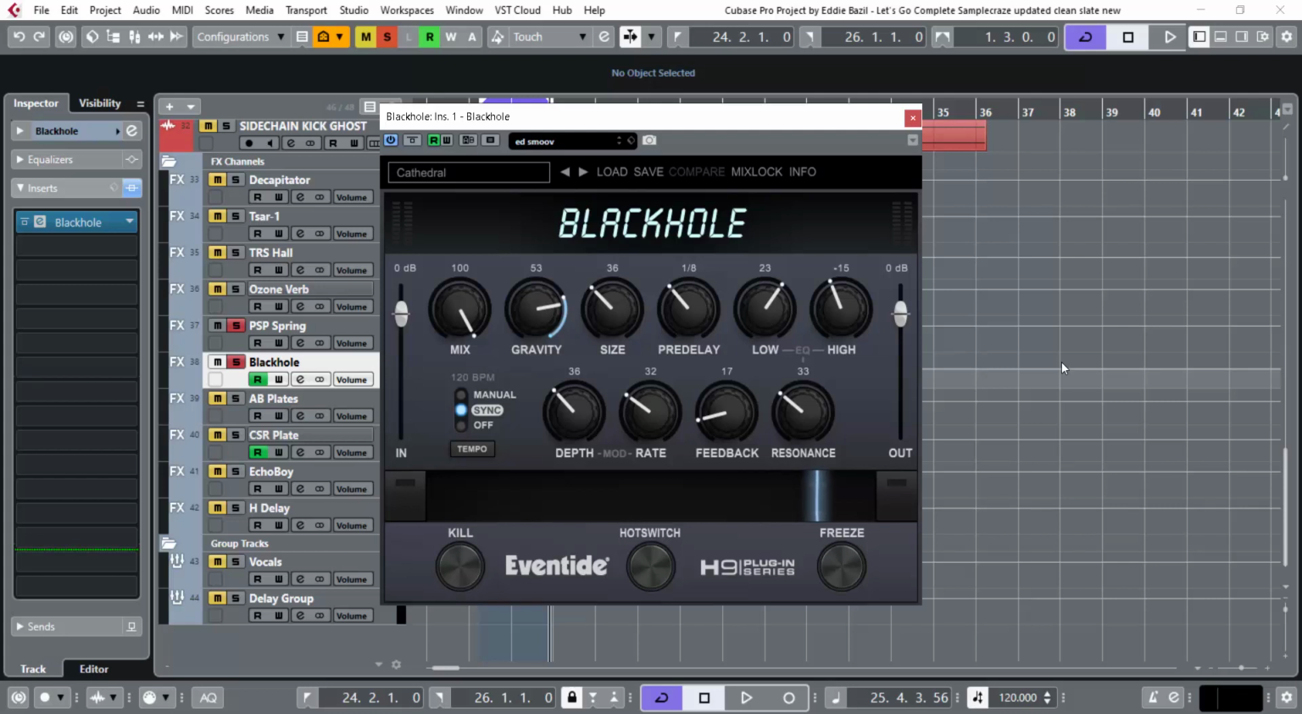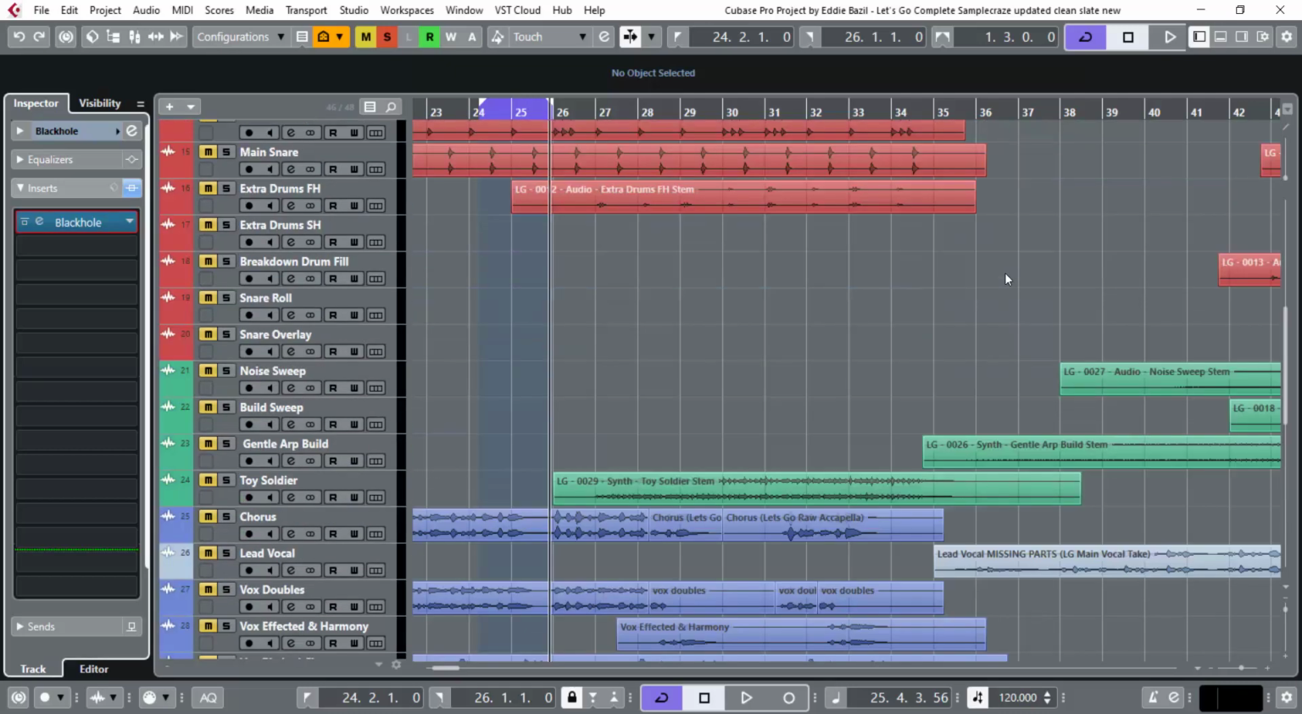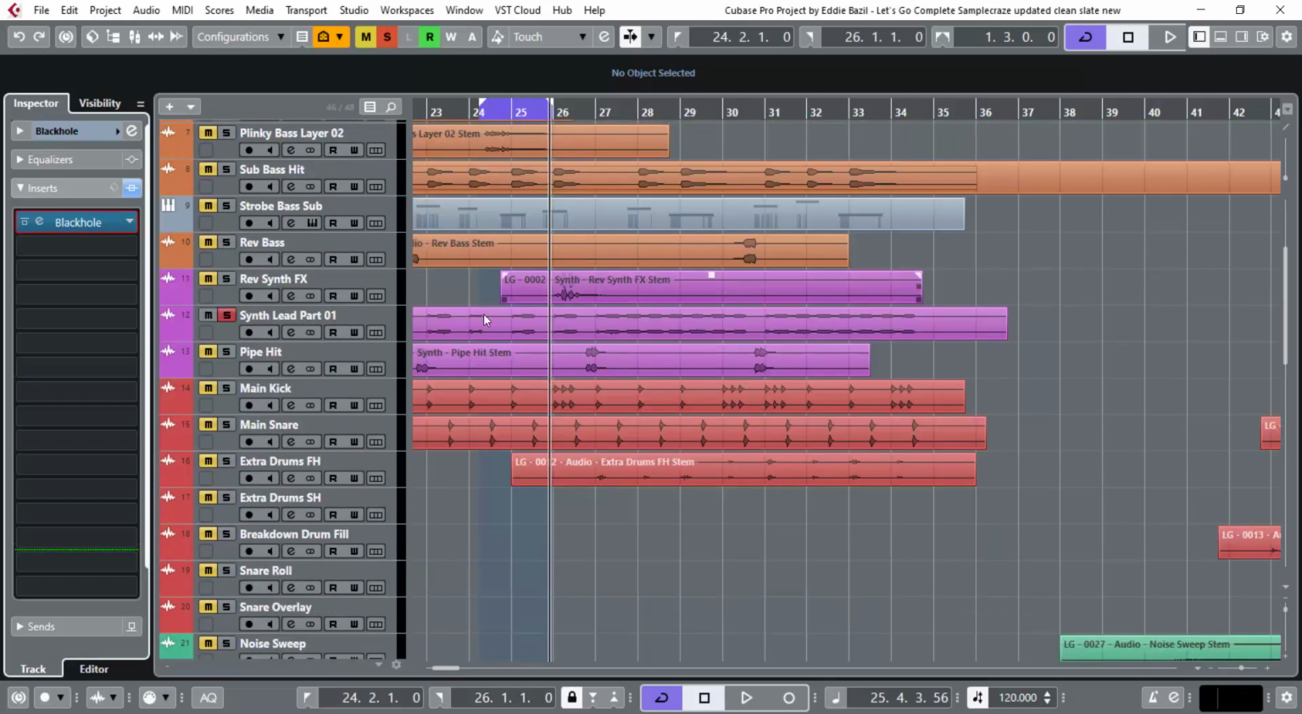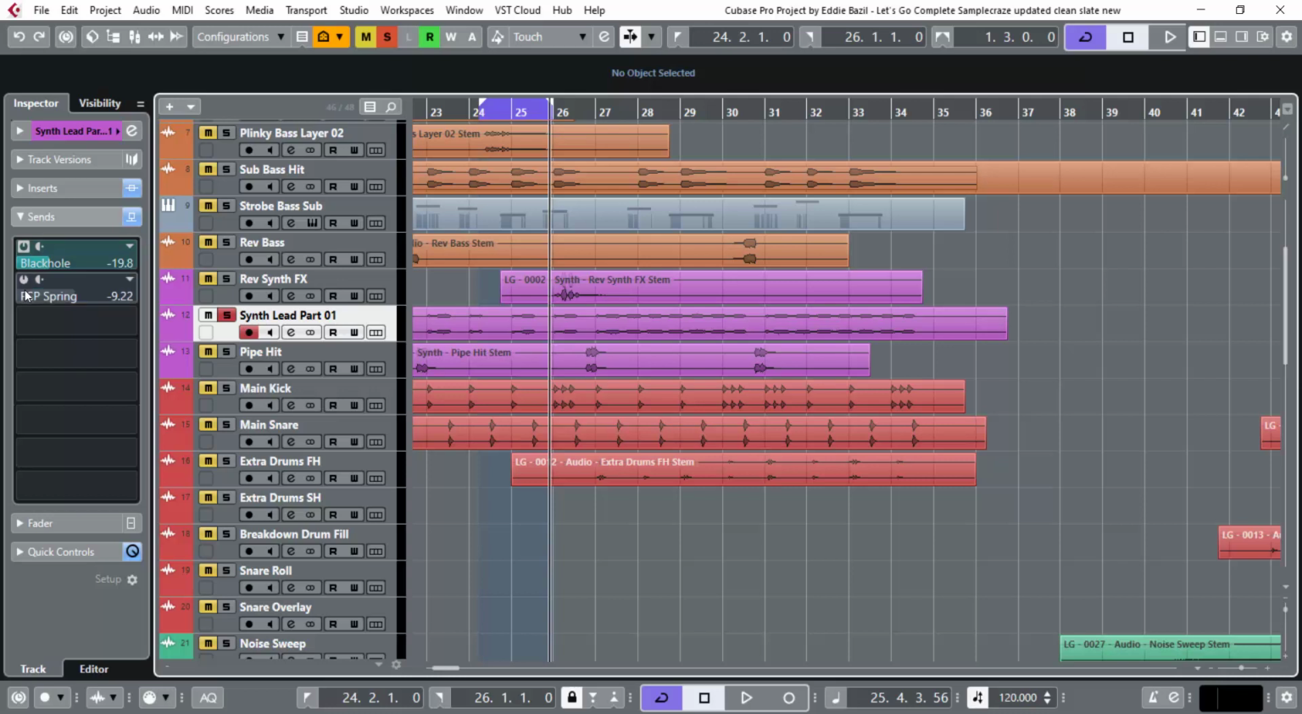Again, it's an option for you if you've got Black Hole and you want to use it. So I've created two different effects for each sound just to be able to show you the difference between the two. So let's go here to the synth lead, and I created the Black Hole and the spring. So have a listen to it using the Black Hole. Although you can hear the reverb nicely in the background, the sound itself is very clean. It's a really, really good reverb mangling tool. You can create all manner of effects using that.